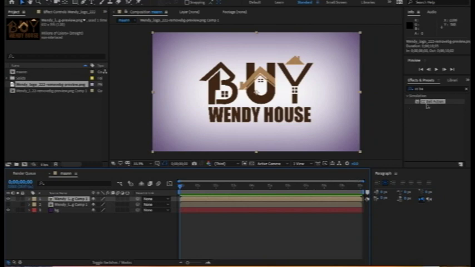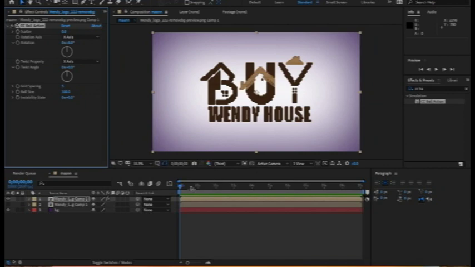Then it's time to search for CC Ball Action in effects and presets. CC Ball Action, then drag the CC Ball Action onto the top layer. Then move the timeline indicator to 2 seconds. Then set a keyframe for scatter and set a keyframe for rotation. Then change the rotation to Z axis. Then move it to the beginning. Then change the scatter value to 500.